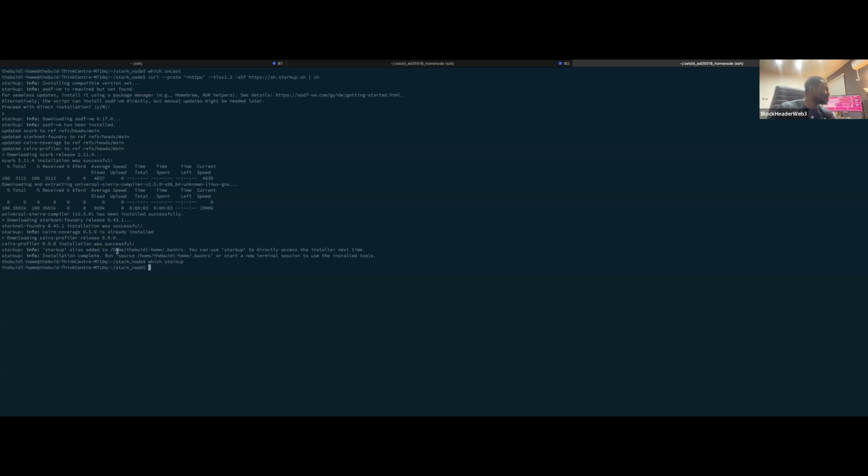Okay, I think I need to run this. I need to run source. So this is to kind of like bash rc. So if I run which stackup, I don't know why I'm not seeing this, but I'm supposed to. I know I should.